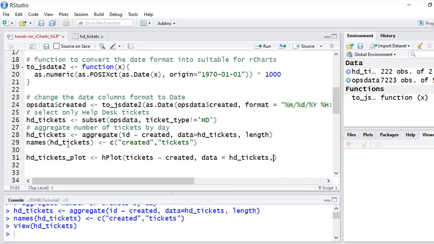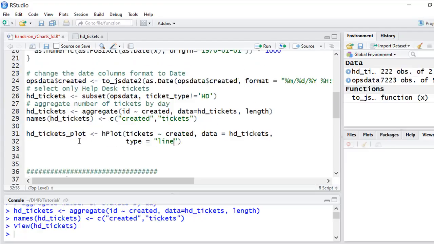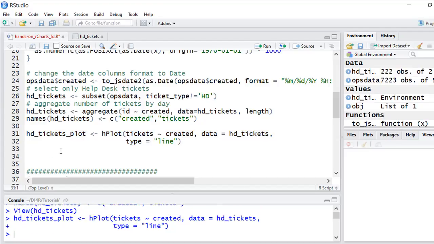And then after another comma, we have to specify what type of chart you would like to see. In our case, type equals "line", in quotation marks. This line of code will create the chart object. So if you run it, you will actually not see anything. In order to display the chart object, you have to call it. So we will type HD tickets plot and then execute this line of code.